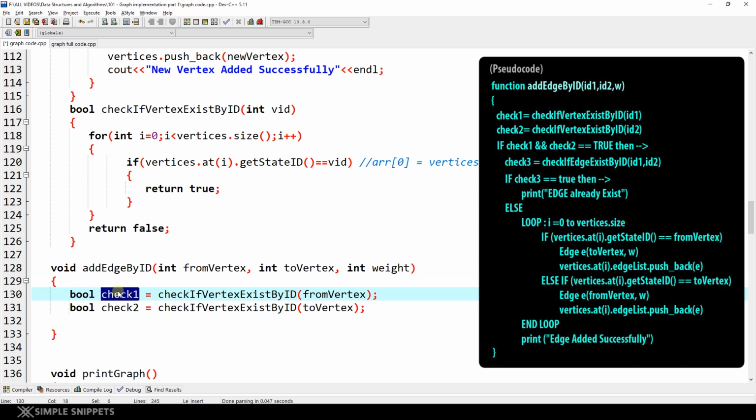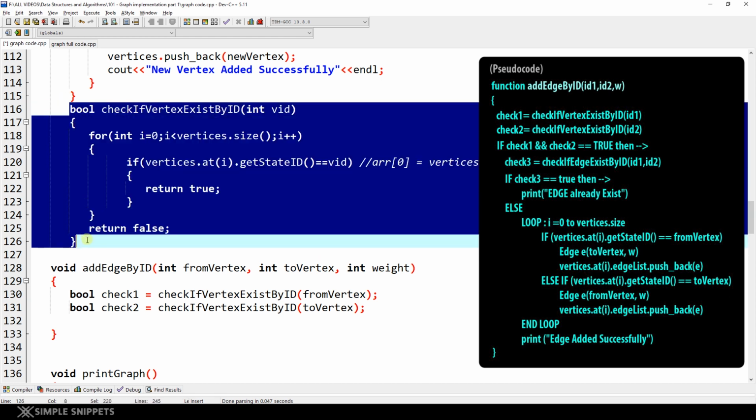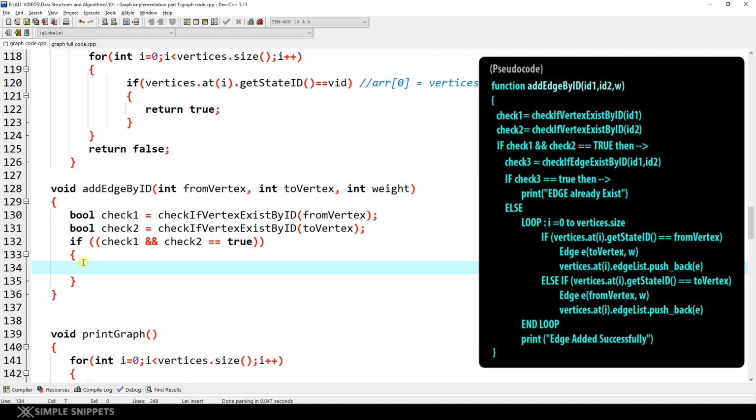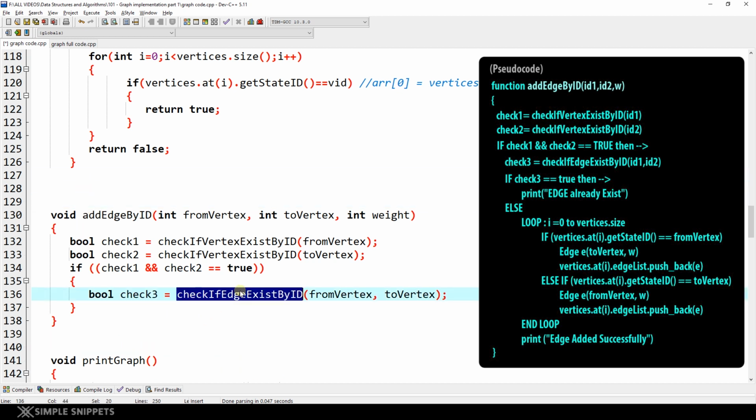Let's do that. So we create 2 boolean variables, check 1 and check 2. We say check if vertex exists by ID, and we pass from vertex and to vertex. This is the check if vertex exists by ID function, and I'm assuming you already know this. After this, we will say if check 1 and 2 are true, it would mean that there exist 2 vertices with their individual IDs, whatever you pass in the main function, right? So we will do one more check. We will say boolean check 3 and we will say check if edge exists by ID. Now we still have to create this function, right? So let's go up over here and create this check if edge exists by ID function first.